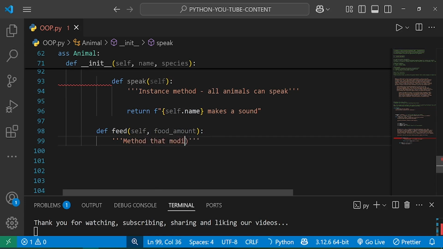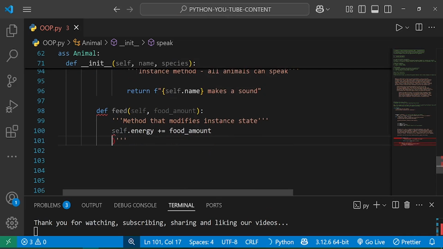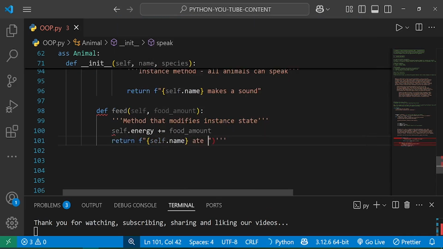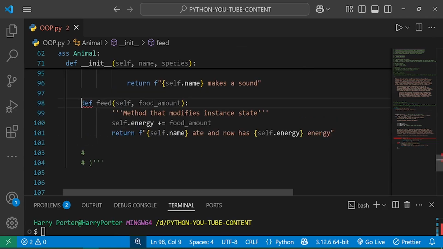So you can also define feed, which means an animal can feed on food. The method can be modified to change our instance's state. For example, self.energy, we are incrementing it by the food amount. So let me deal with my indentation.